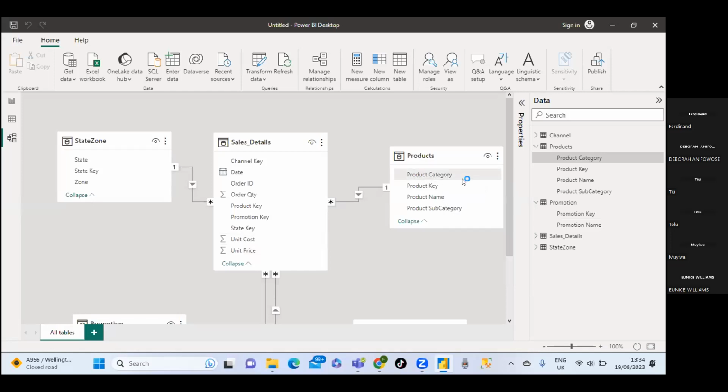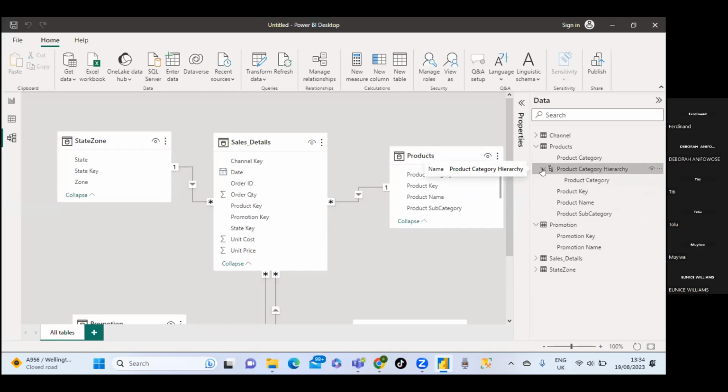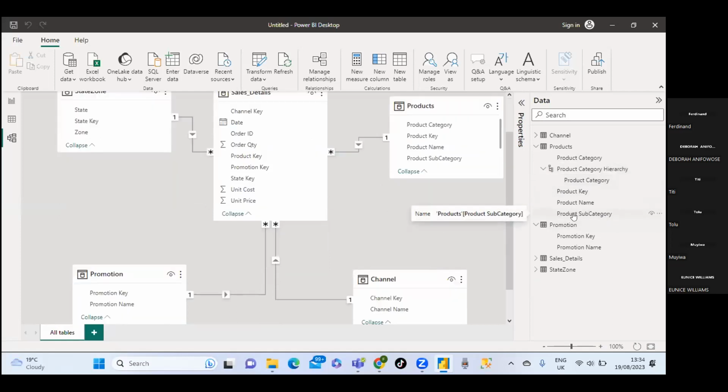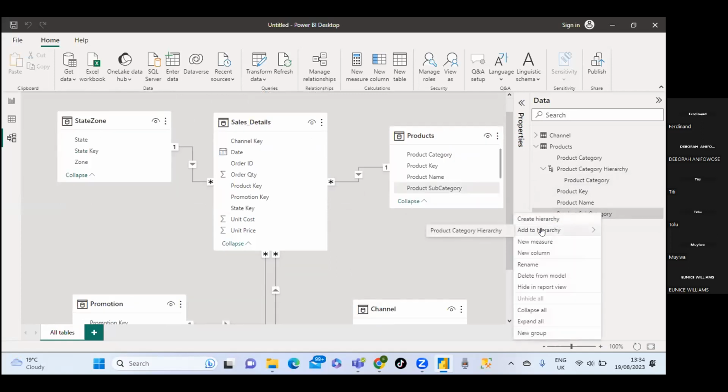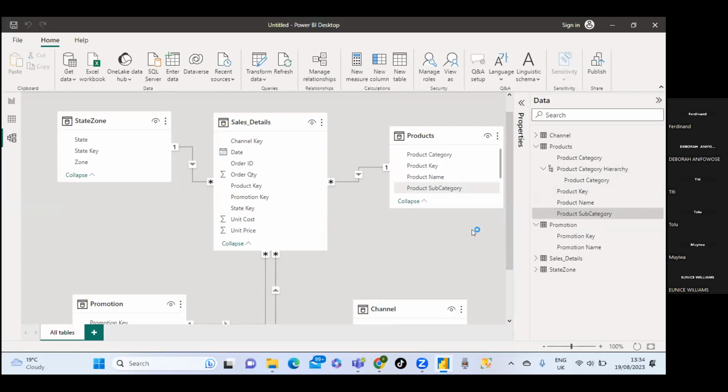You create it. Okay. Then you can see it's here now. Once you expand it from here, you can see you have only product category there. Okay. So what's the next thing? It's going to be product subcategory. So you can just come to product subcategory here, right click on it. So just say add to hierarchy. So add to what? Product category, click on it. So once you expand it now, you can see it's there already.